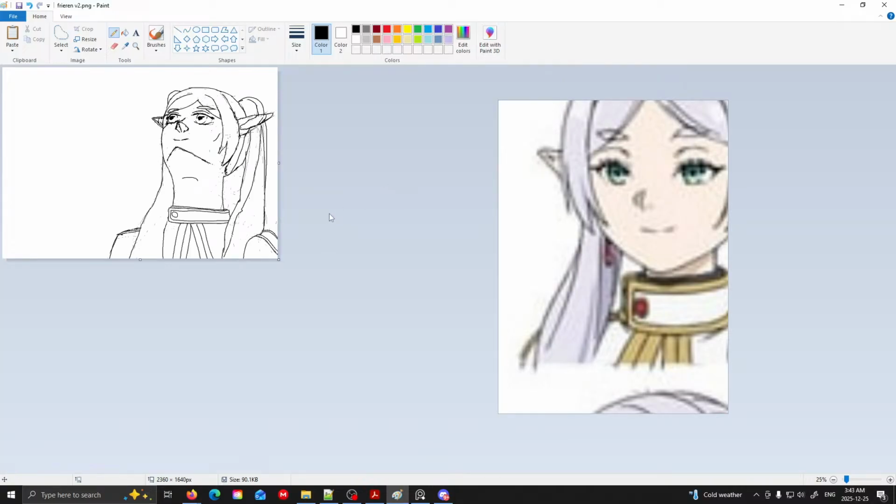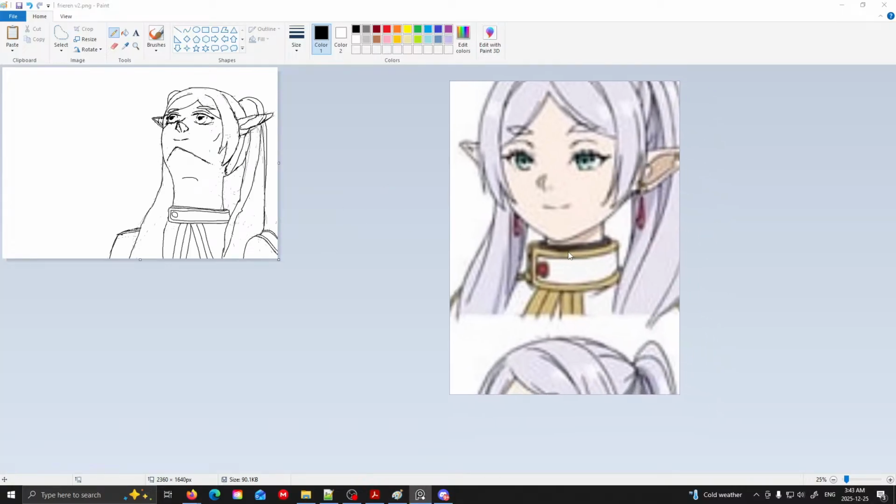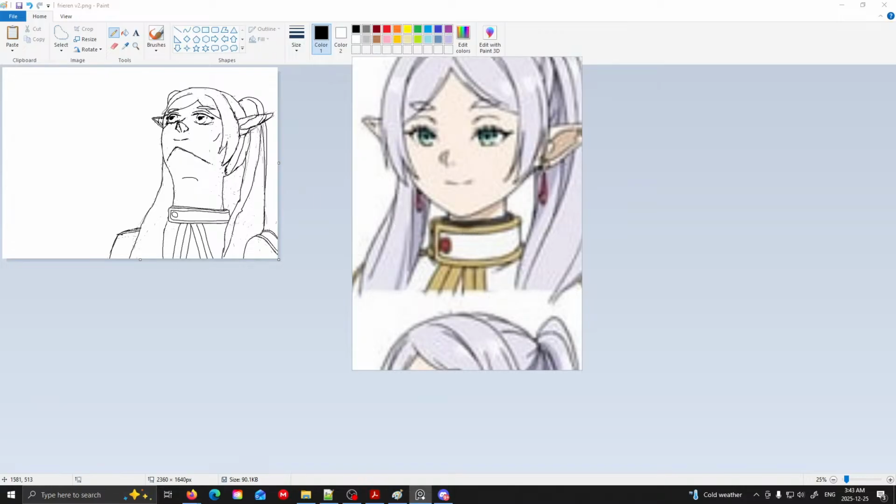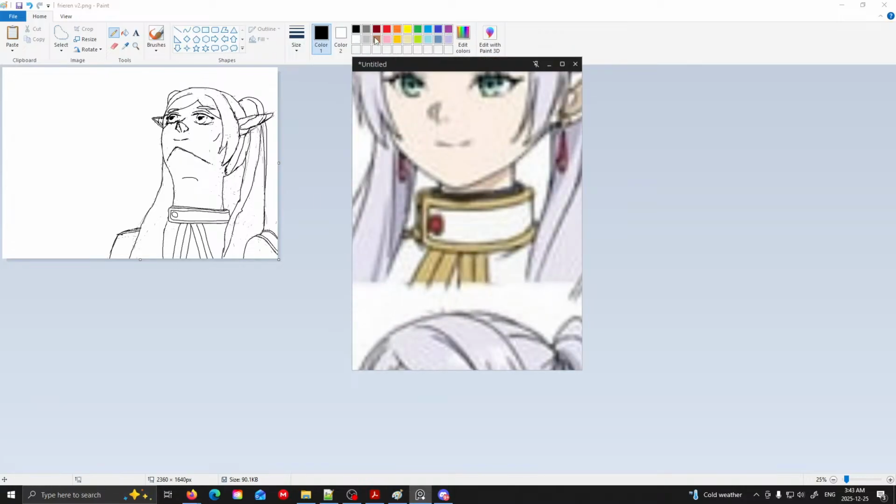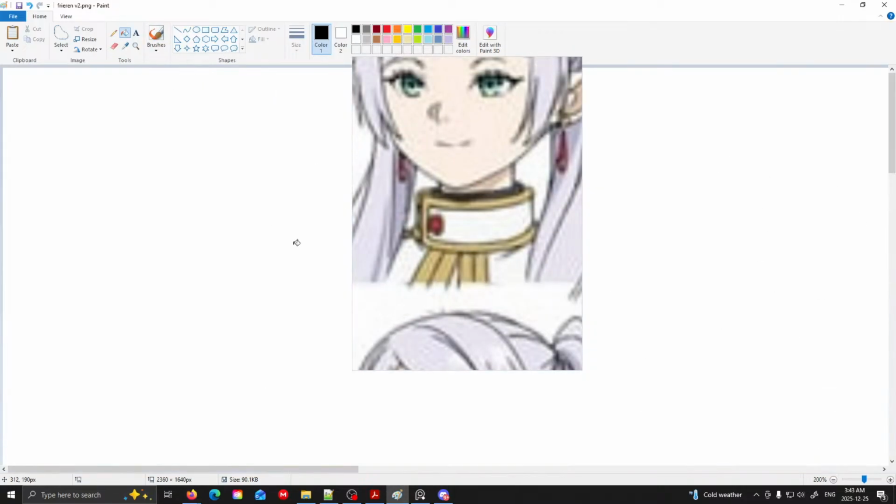Hey, you know what? That looks actually decent. All right, it is time. It is time. So first, we go for sort of a brown. Honestly, that might even be the exact color we're looking for here.